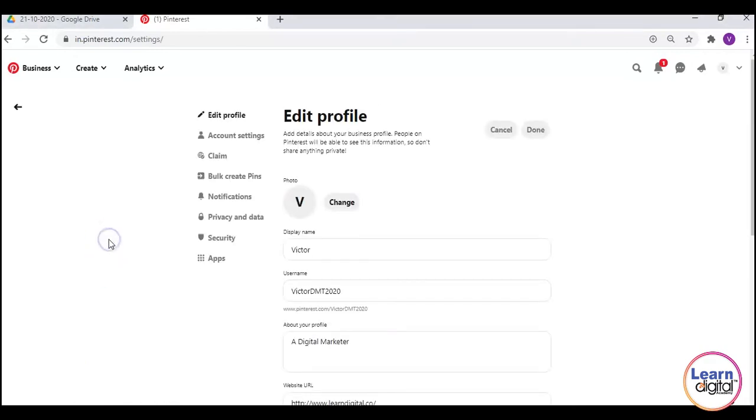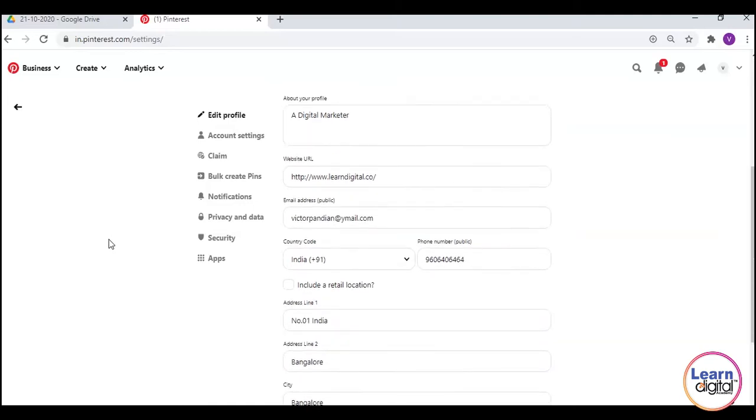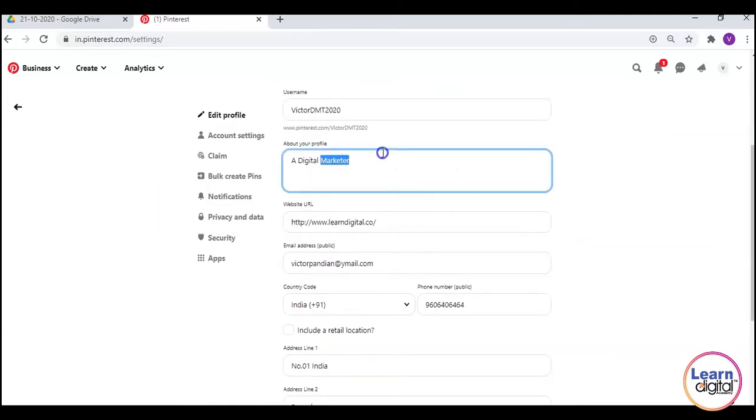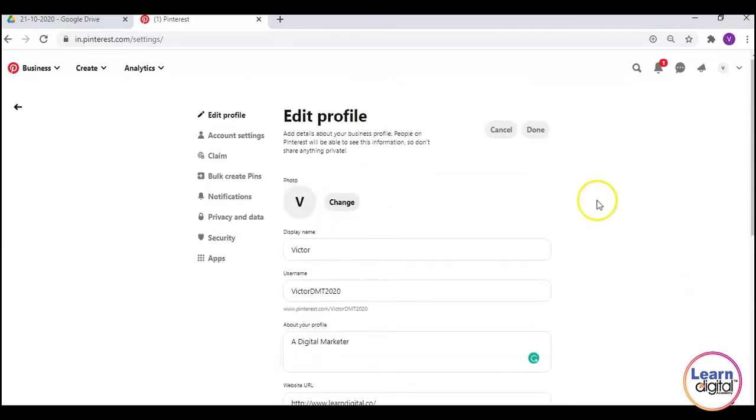The first and foremost thing that you need to do is update your details here. So make sure you have a very professional website. Then, keeping that website, you can add all the details here. Now you can see your display name, your username, and about your profile. You have to give a detailed description about your profile and the purpose of creating a business Pinterest account. You have to give your website URL, your official mail ID, and your contact details. Then once you're done with it, click on done.